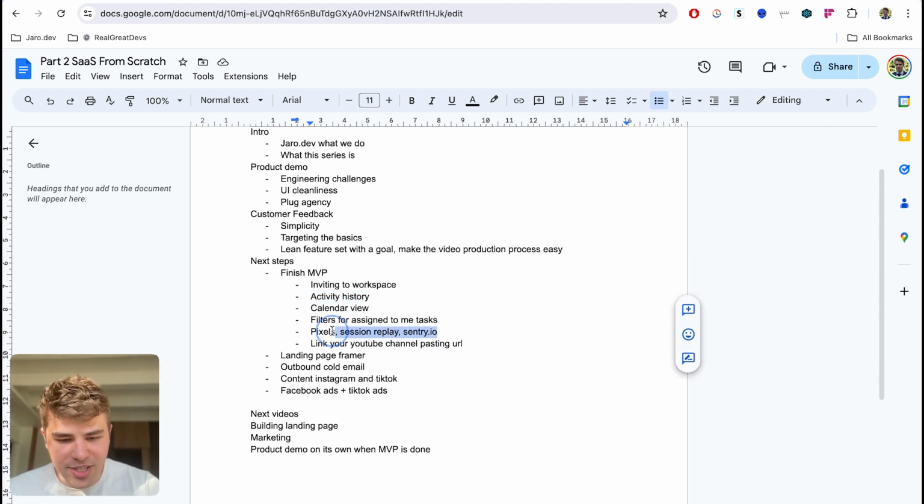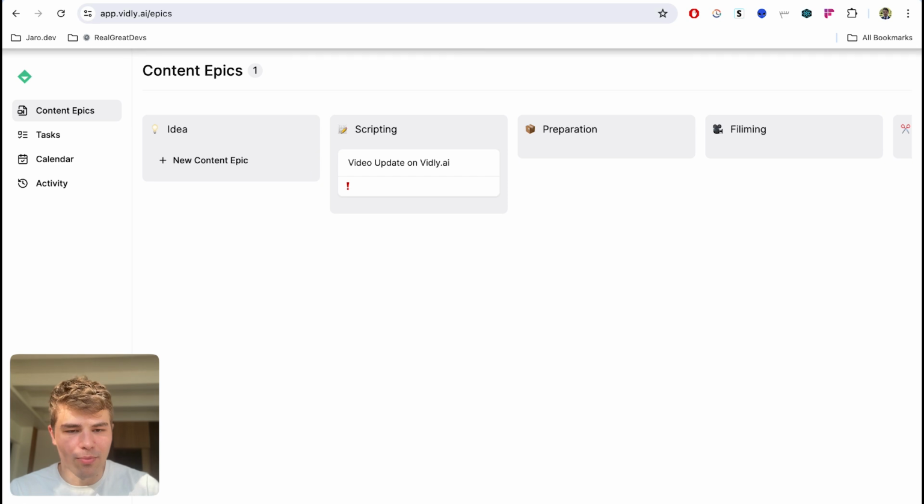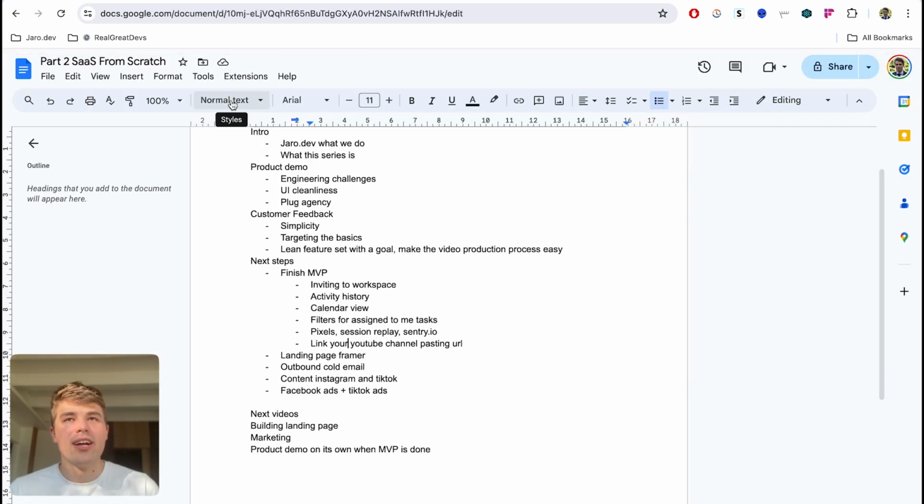I'm going to add Pixels, session replay, and sentry.io, so that's to monitor usage and figure out if there's any errors and spot problems with a project. And then add a way to link the YouTube channel to the tool, so that the user is signed in, then we can see who's using our tool, and we can add useful functionality with linking, like what I mentioned with the captions.